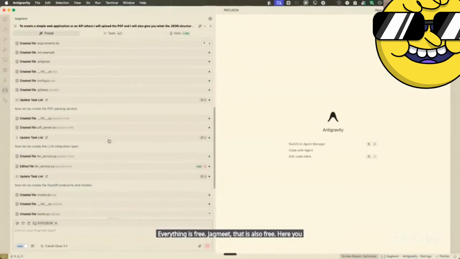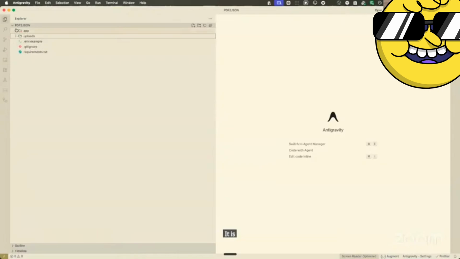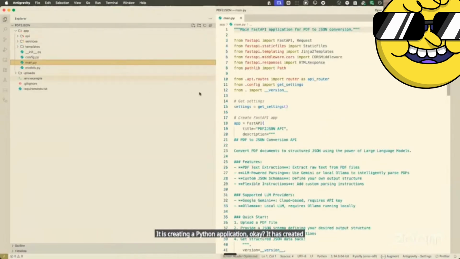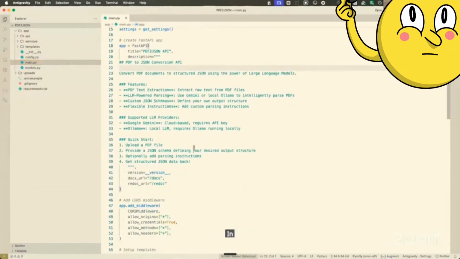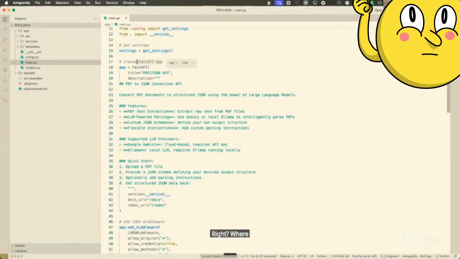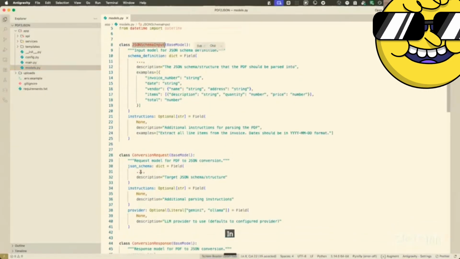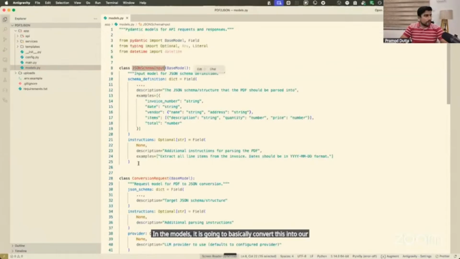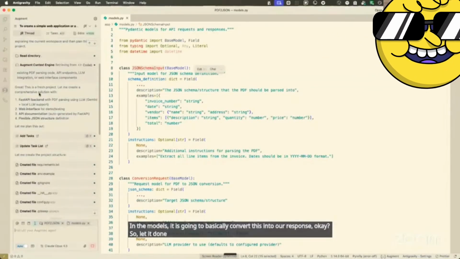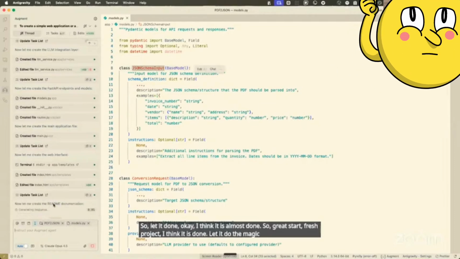Here you can see it has done something important. What exactly it is doing is creating a Python application. In this Python application, it has created an API using the power of FastAPI. FastAPI is actually a Python utility, where by using this utility, you can have your APIs ready. And if you go to models, in the models, it is going to convert this into our response. Let it finish. I think it is almost done. So, great start, fresh project. I think it is done. Let it do the magic. It is going to add a README file also.